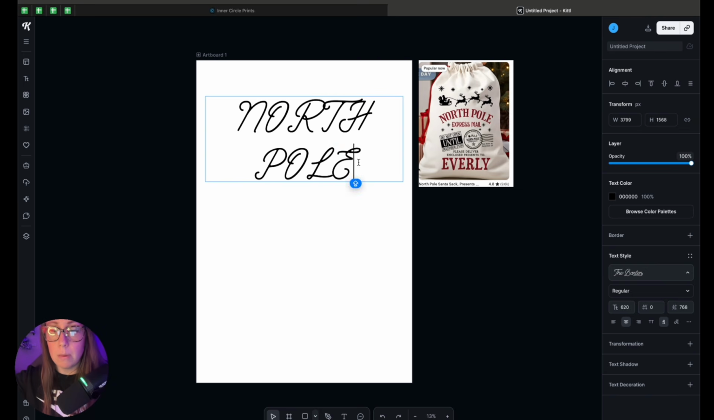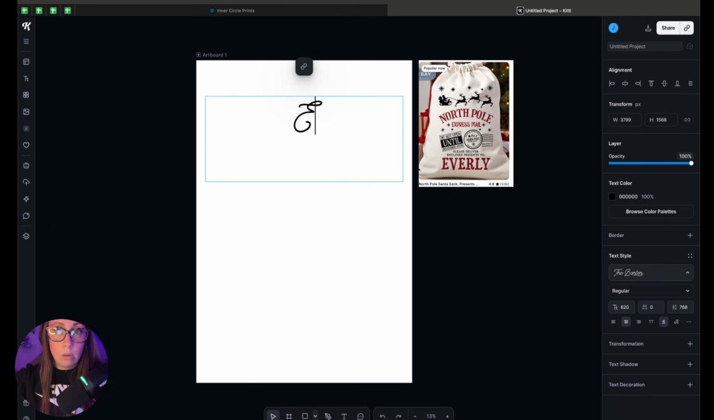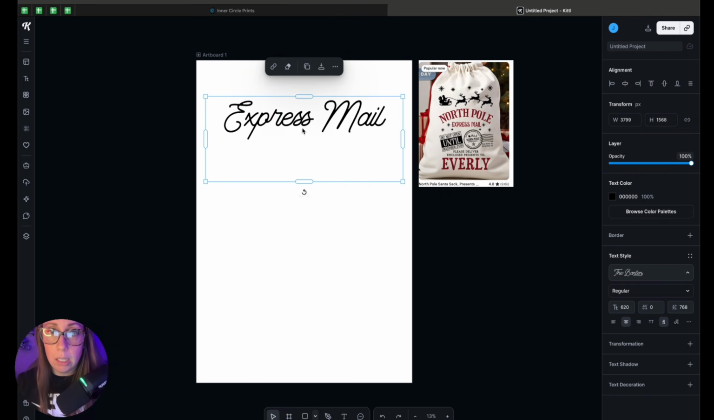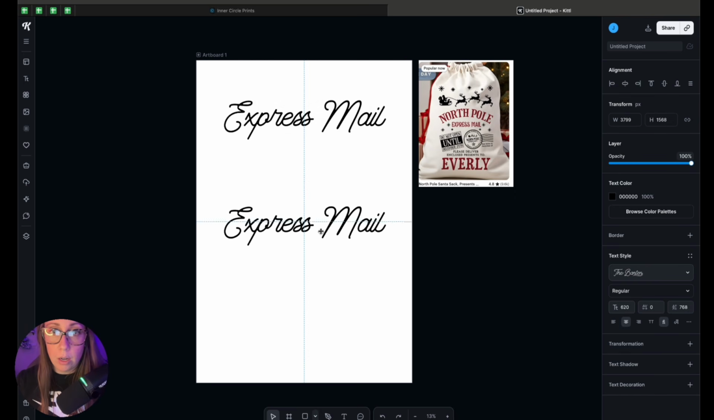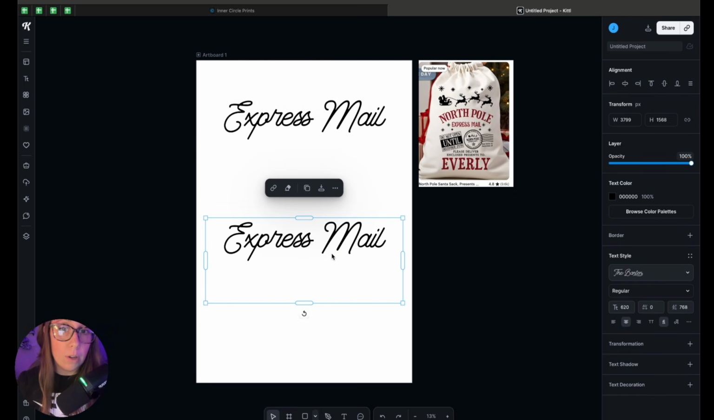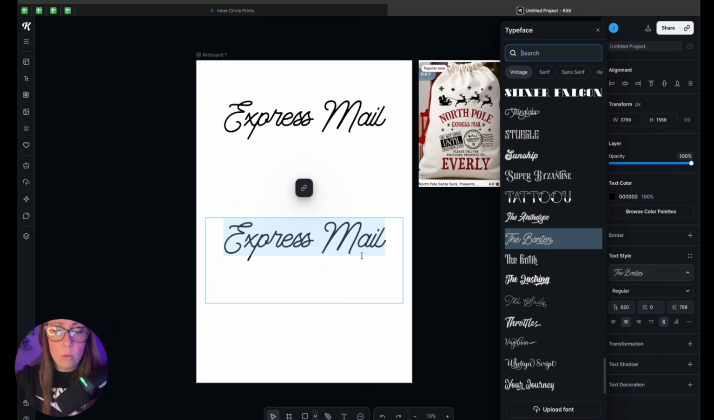I like this, maybe in lowercase. Let's do express mail in that and see. So I'm just kind of brainstorming here. I'm gonna hold down Option on my computer and drag it to duplicate it. And then we're gonna go back here and look for our North Pole text.